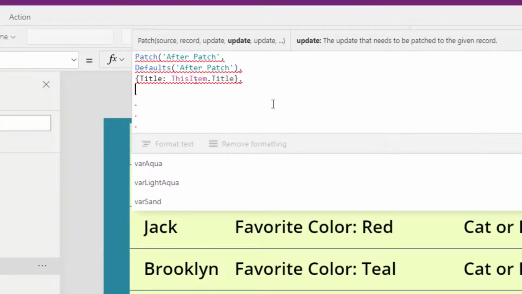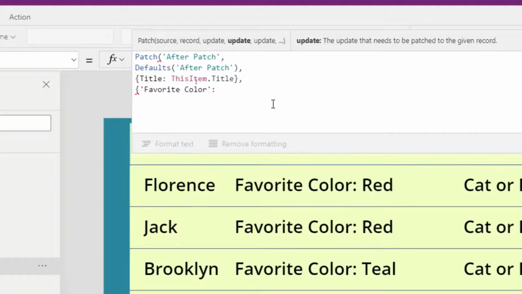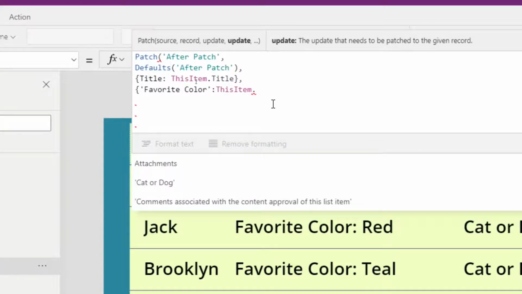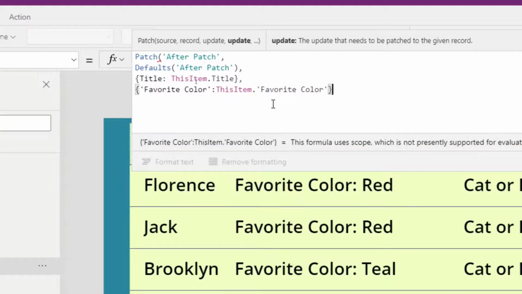Let's put in their favorite color. So we're going to go to FavoriteColor. There it is. And what do we want? Well, we want to get it from the current record we're on. So we're going to go again, ThisItem dot, and then we want their favorite color. So we're going to type that in, FavoriteColor. We'll tab that over. Close it off with the fancy brace.